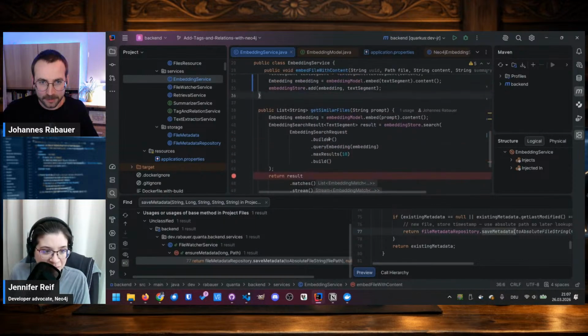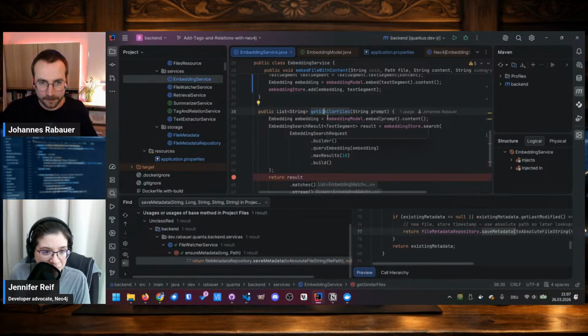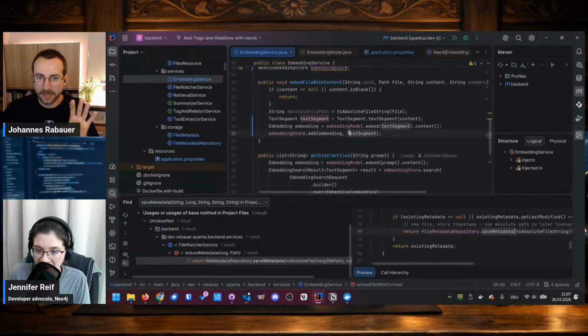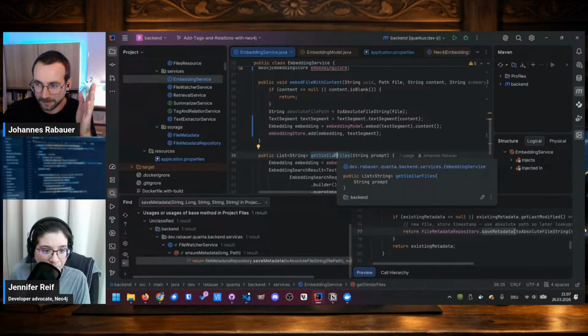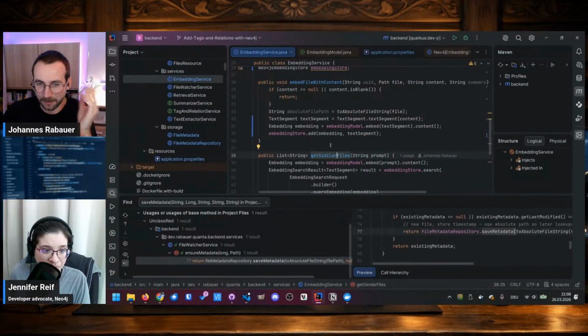And to retrieve, well, get similar files, that won't be possible now because we have that text. We can get the content of the file, but we can't get the file right now. That's correct. That's why we need some objects.